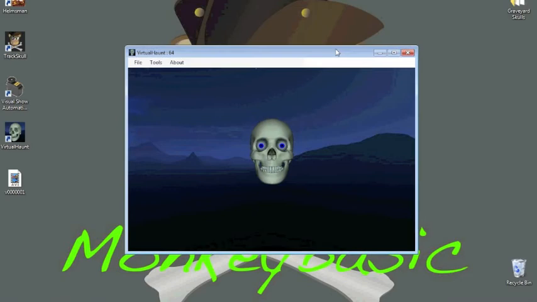Now with VirtualHaunt, you can have up to 6 skulls on screen at a time. We're going to keep this simple right now. We're just going to keep one skull going. So let me show you some of the positioning stuff first.